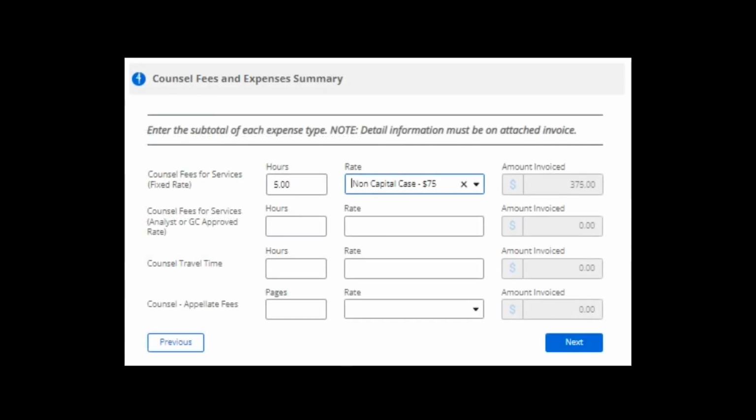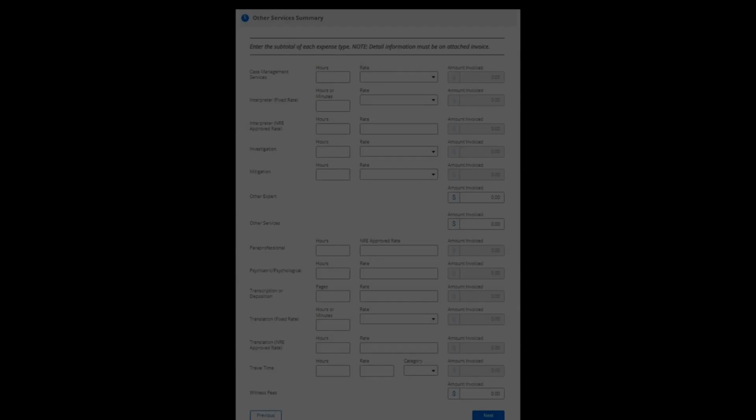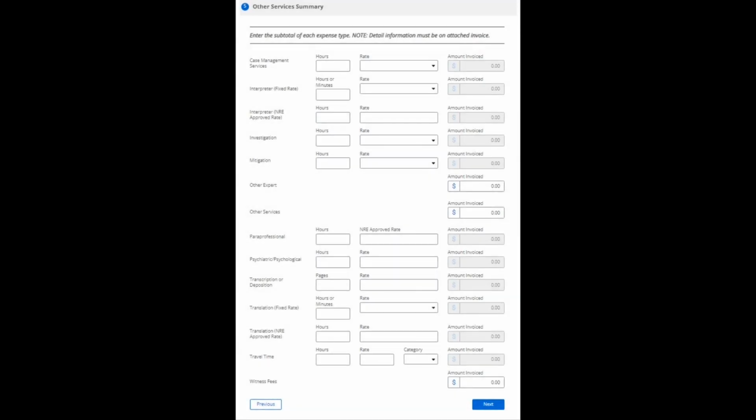For instance, the summary amount entered for counsel fees is 5 hours at $75 per hour, which calculates out at $375. The invoice must provide the following detail: the type of services provided, with the rates itemized by date in tenths or hundredths of an hour. It's important to note the counsel travel time is linked to their service time and service hours, and not to travel expenses.